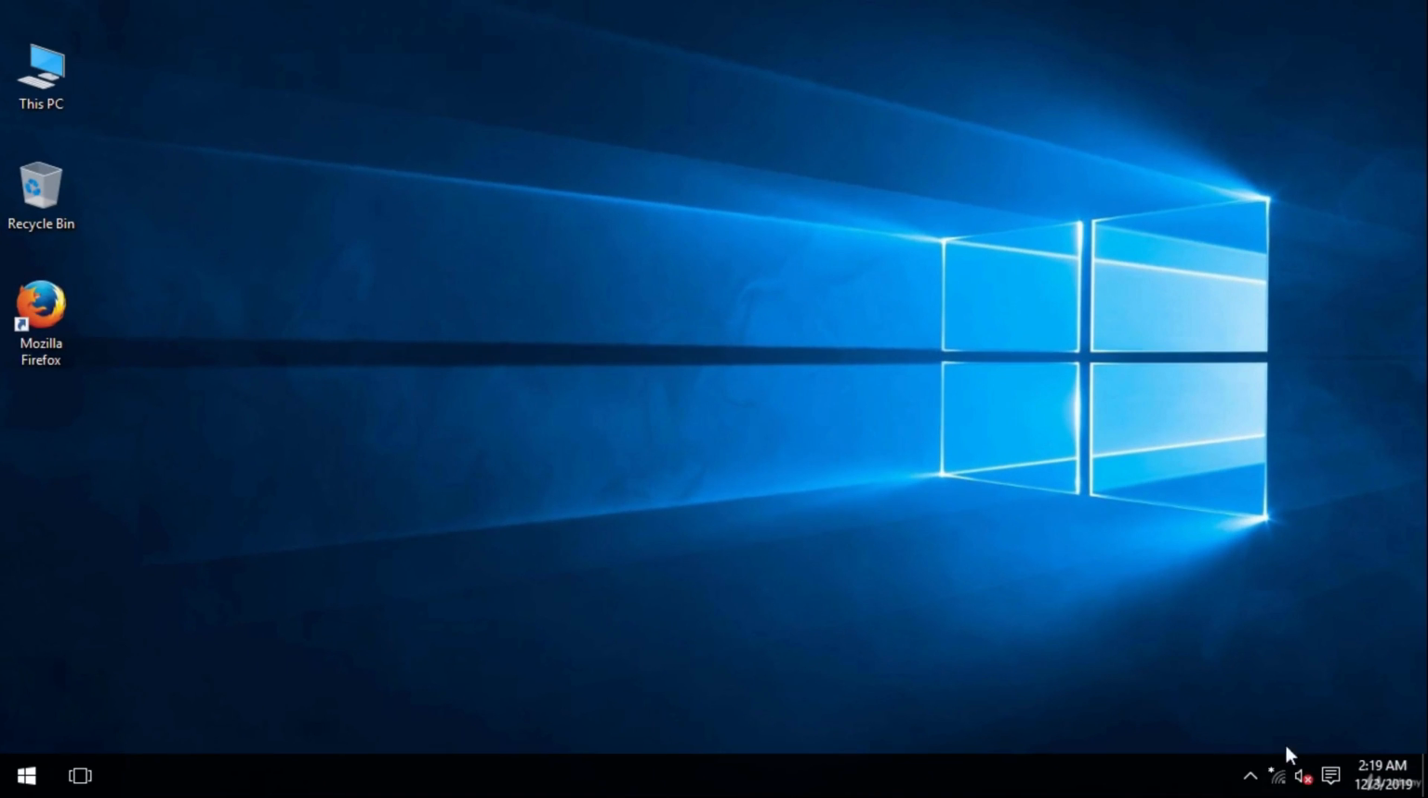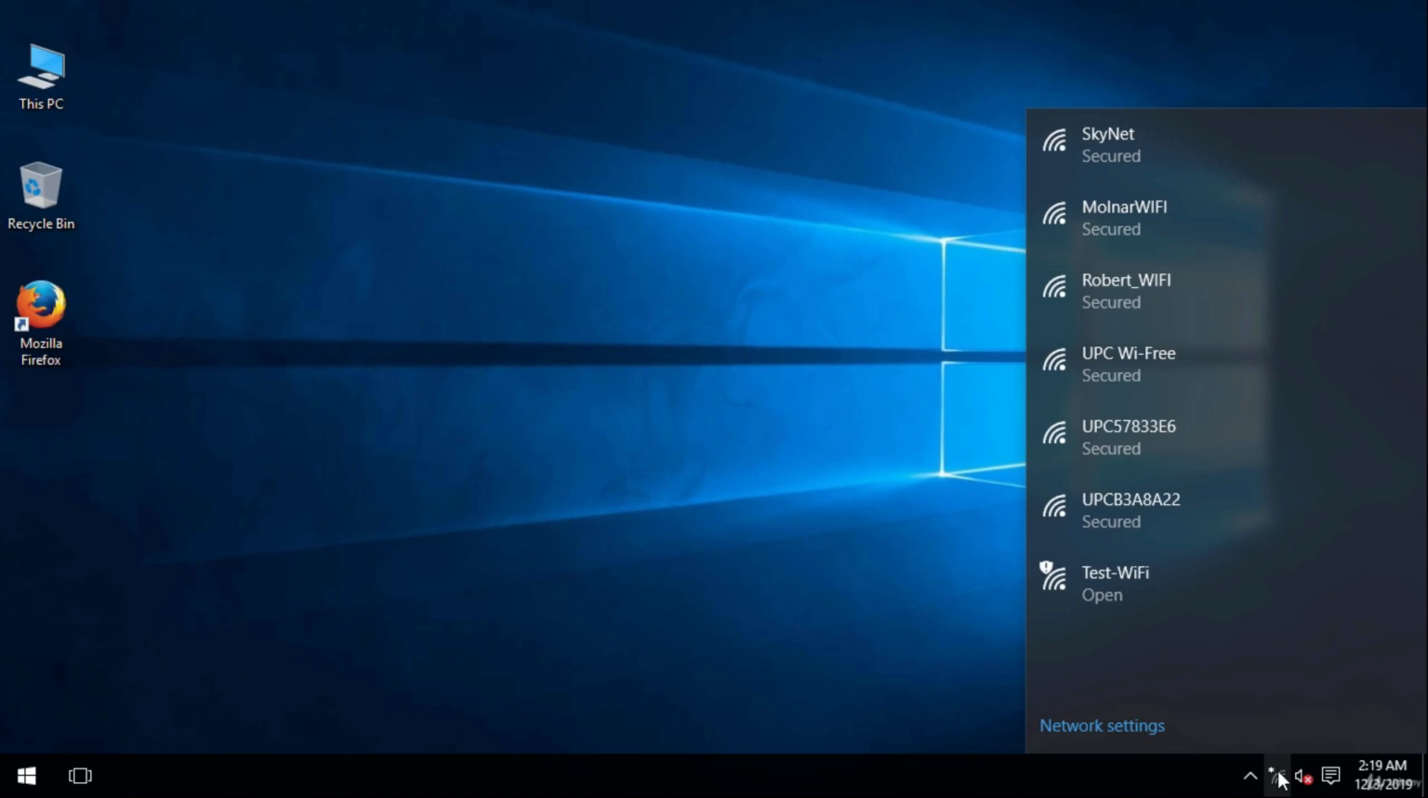Okay, now let's go to a Windows machine and see if the wireless network is visible. And here on my taskbar you can see the test Wi-Fi network.